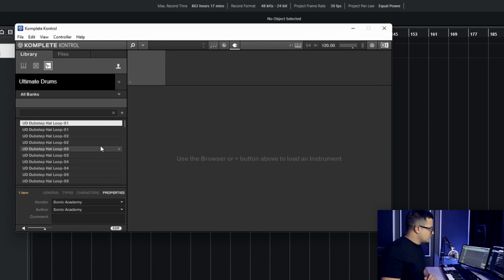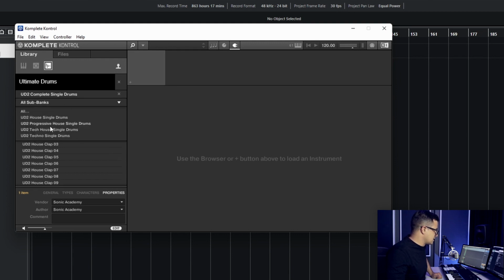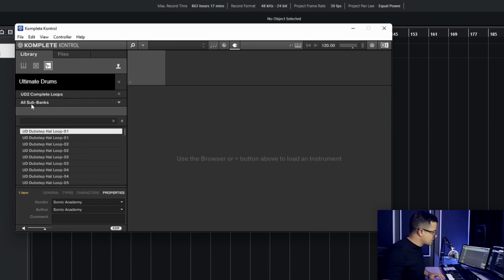Now the last thing that you need to do here, the last step, is to differentiate the loops from the one-shots. If you want to use this in Machine, you're going to want to be able to do that. So what you can do here, because of the directory structure that I've got, if you click on all banks, you'll see we have Ultimate Complete Loops and we have single drums. If we do that, there's sub banks. You can see there's all the drums in there. But we want to go to the loops here, and we don't choose any of the sub banks. We keep them as all sub banks. We want all the loops to be tagged as loops.